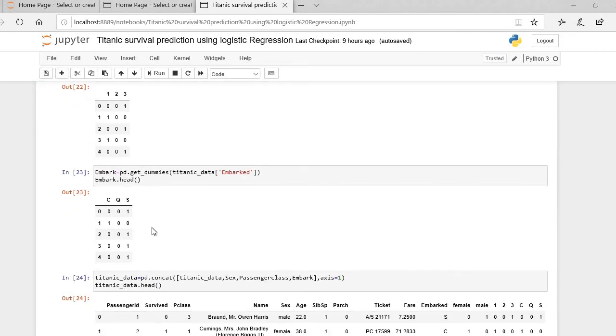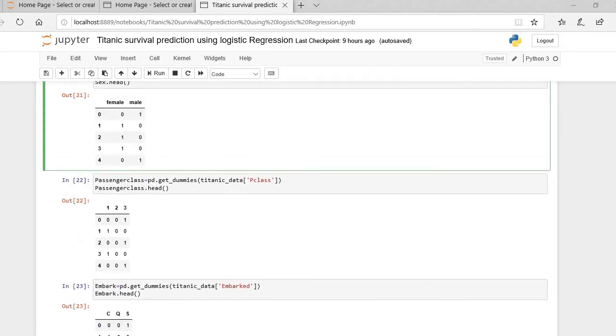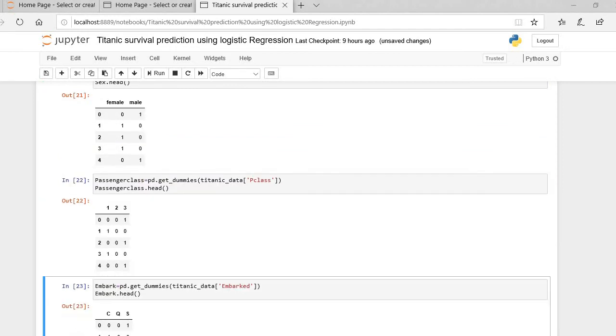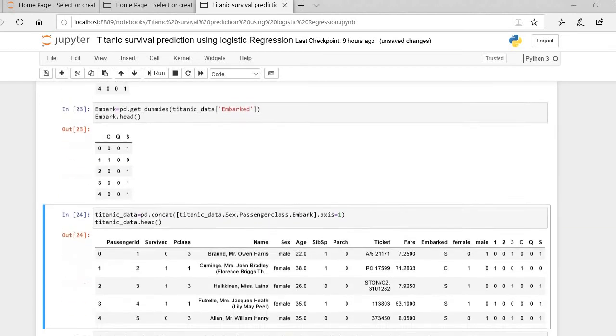There are 3 regions where they started their journey: Southampton, Queenstown and Cherbourg. If they started in Southampton, then Southampton will be 1. If they started in C, then C will be 1. Okay, just running it. Okay, fine, no error.